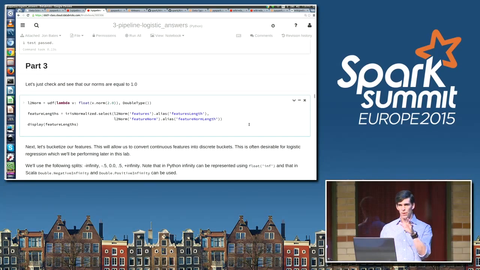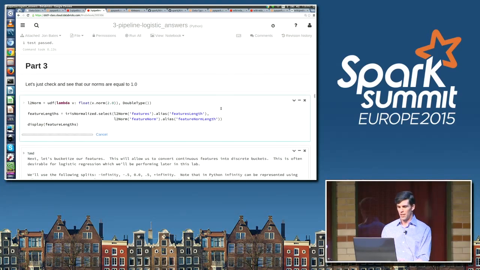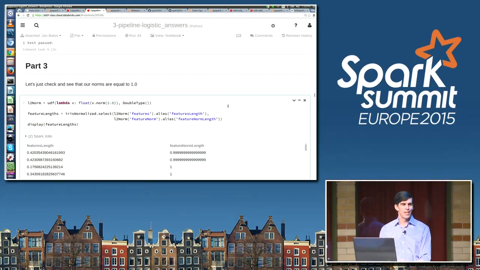Now, this is part 3, so you can go ahead and go back and load up the part 3 file if you had any issues to this point as well. I'm just going to create a custom UDF that'll calculate the norm, so we can verify that the norms look like they are 1. This is just a check and an example of a way to create and use a vector function within a UDF.